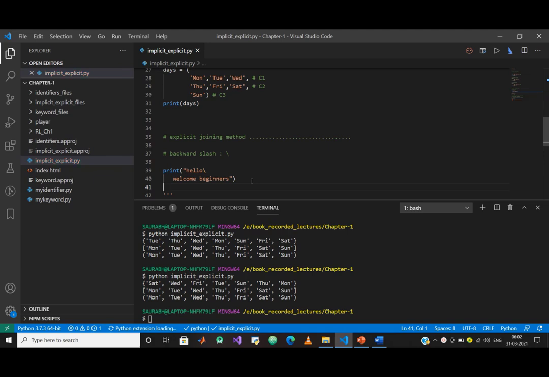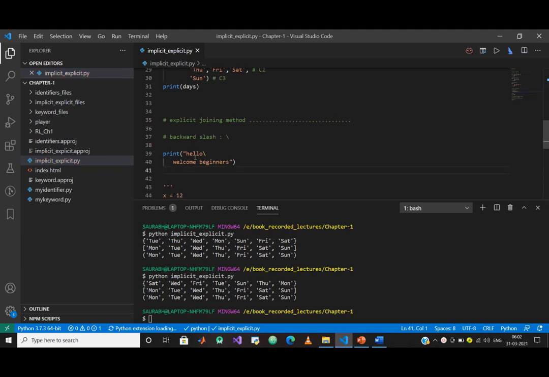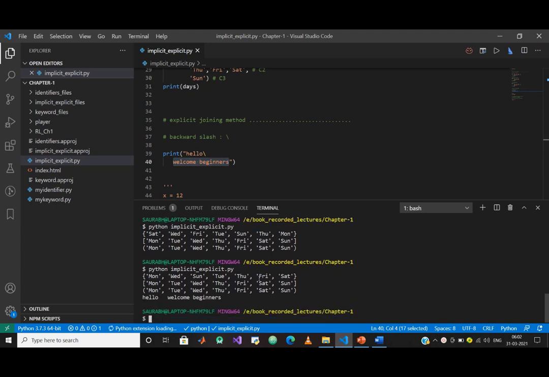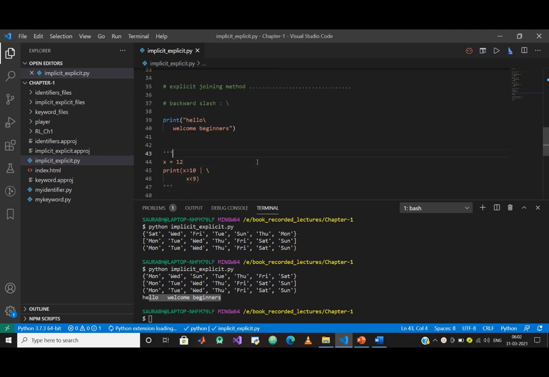Let us deal with this example. Here we are writing hello with the help of backward slash, and then in the next line we are writing welcome beginners. So hello welcome beginners will be the output. Instead of writing the logic in one line, we have used backward slash and continued the half logic in another line. This way of writing is very much allowed. But there are some key points which are to be taken care of in the explicit joining method.